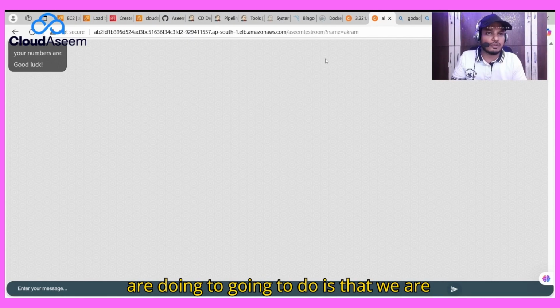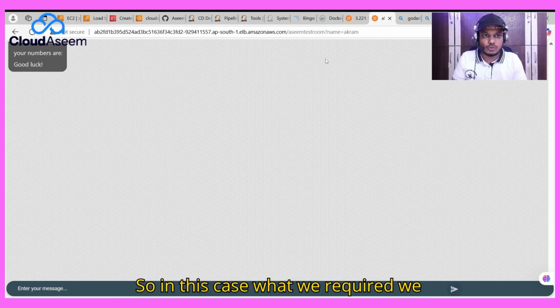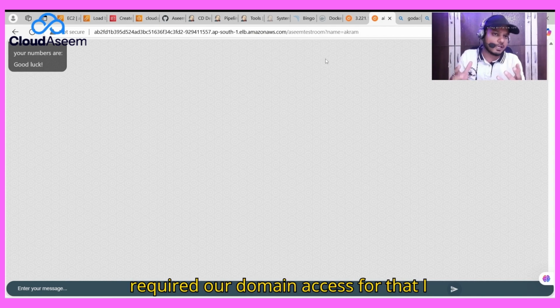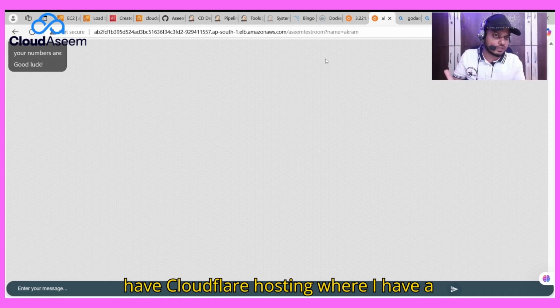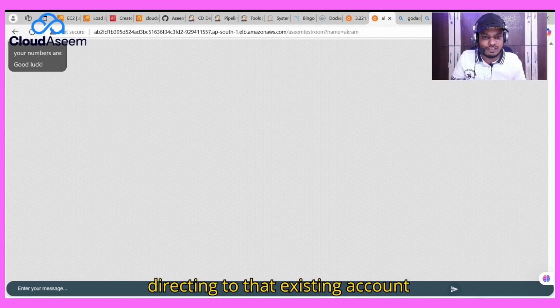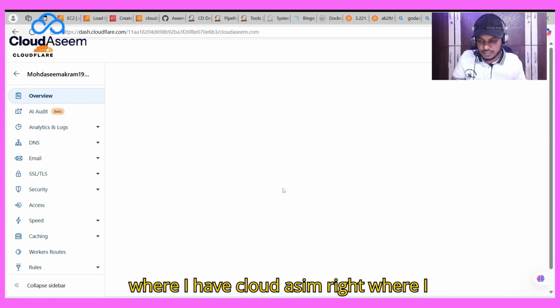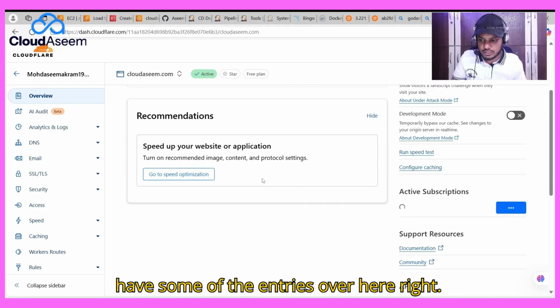Now what we are going to do is add one subdomain for our load balancer, for our application. In this case, what we require is domain access. For that, I have Cloudflare hosting, where I have a domain, cloudawesome.com. So I will go to that existing account, where I have some of the entries over here.